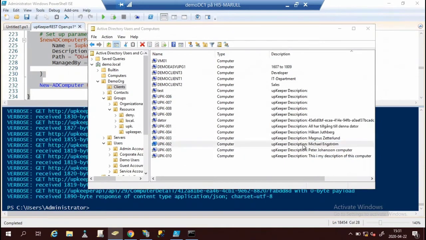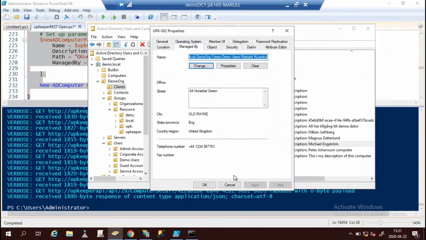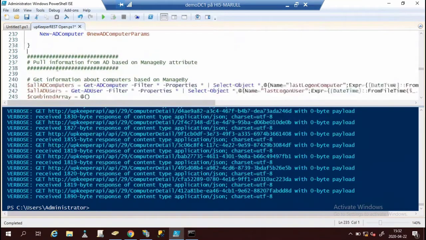I also made use of the description that was stored in the last logon user. So upKeeper provided me the last logon user. So I made a lookup from my AD of that username and put that user as managed by on the computer object. Keep that in mind when I do the next part.